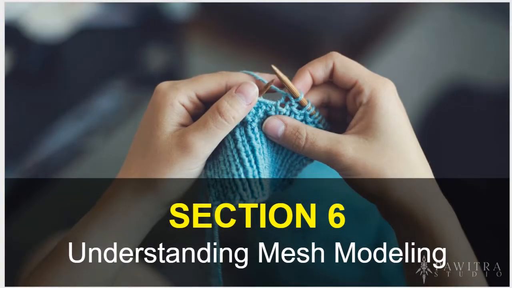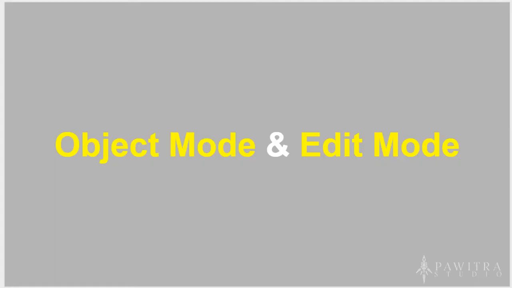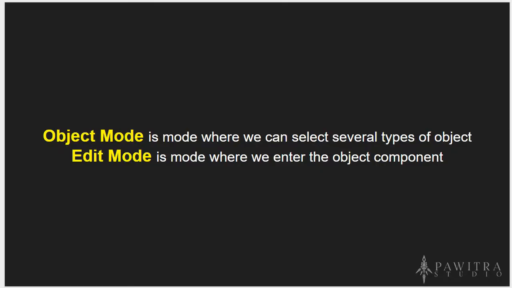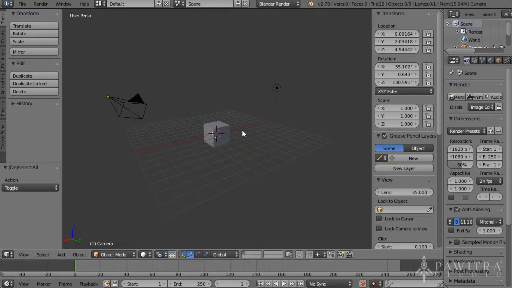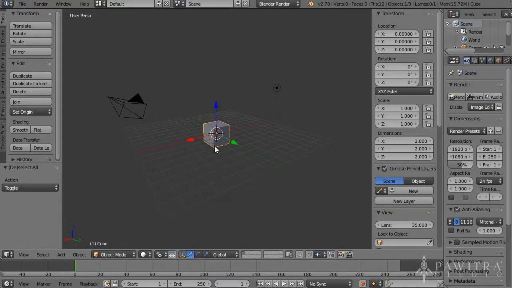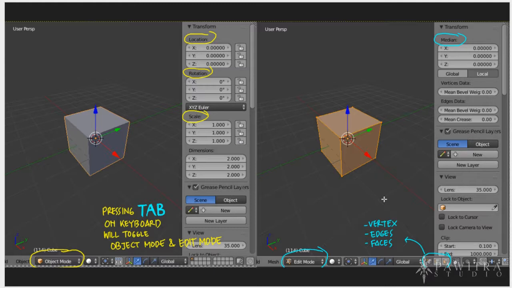Okay, now I would like to explain about mesh modeling. There are several modes in Blender that are related to mesh modeling. For now, we will be focusing on object mode and edit mode. Object mode is the mode where we can find all object types: mesh or geometry objects, cameras, lamps, text, etc. Okay. Edit mode is the mode to edit an object.